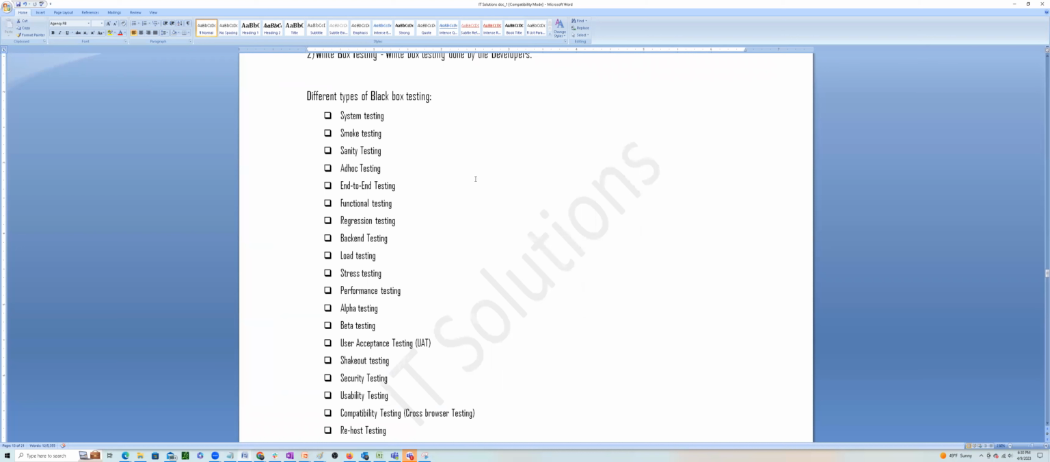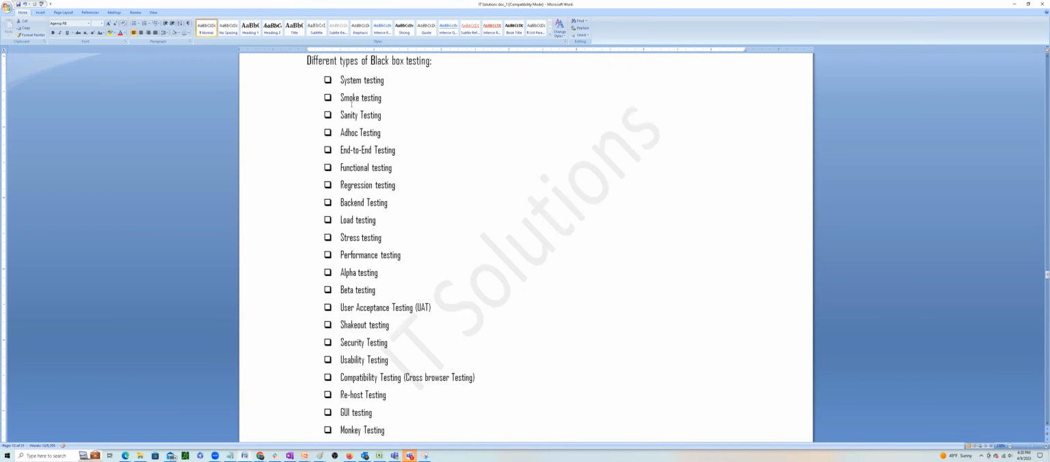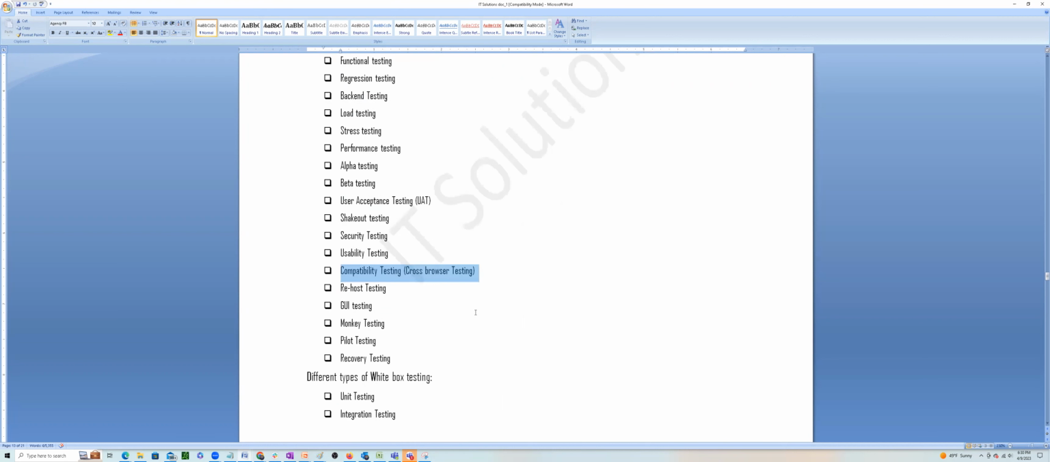Now, when it comes to black box testing, we do a lot of smoke testing. We do a lot of ad hoc testing. We do a lot of end-to-end testing. We do a lot of regression testing. We do some backend testing. We do some compatibility or cross-browser testing. We do some GUI testing. And that's it.